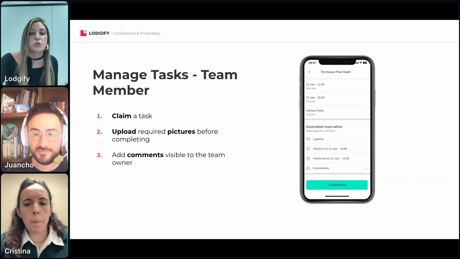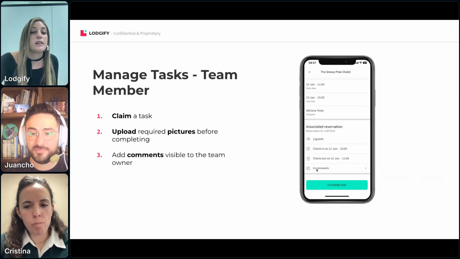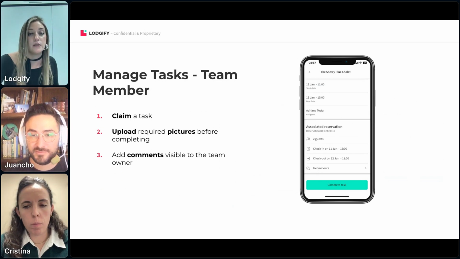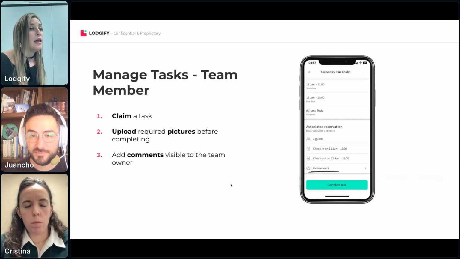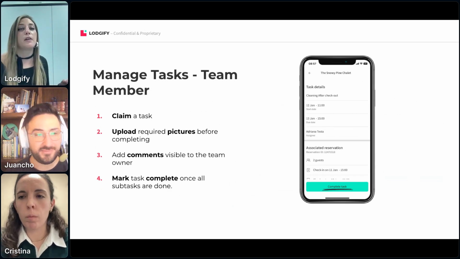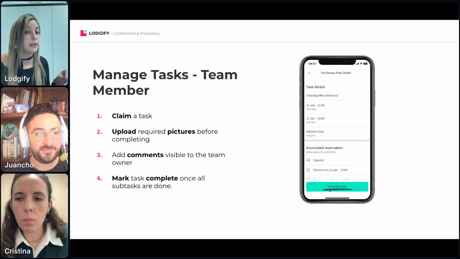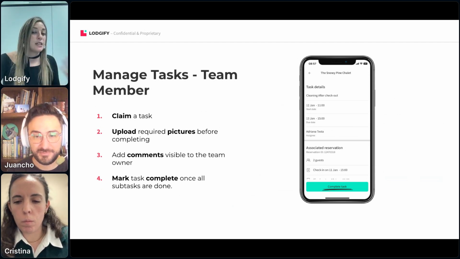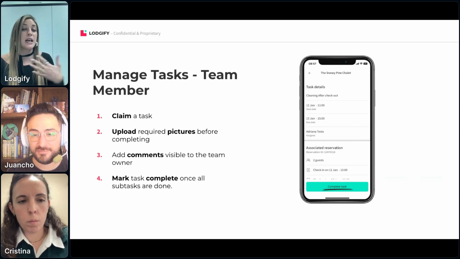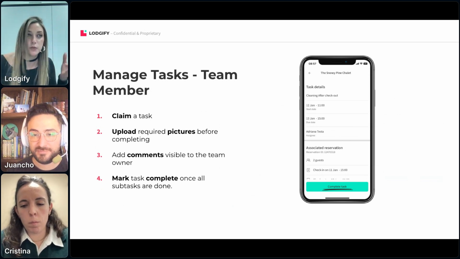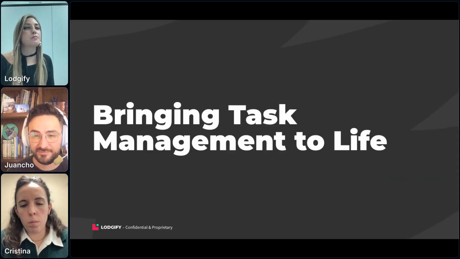So you can add all sorts of comments to the task, and that comment is going to be visible not just to you, of course, but also to the team owner. And then once all of this has been done, you can finally mark the task as completed. Clearly, if the task requires an inspection, you complete the task, and then whoever is assigned as inspector of the task will see that the task still requires inspection.